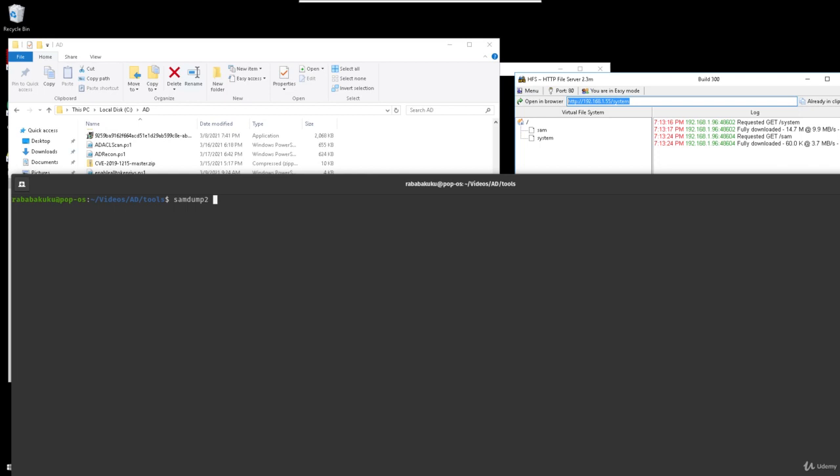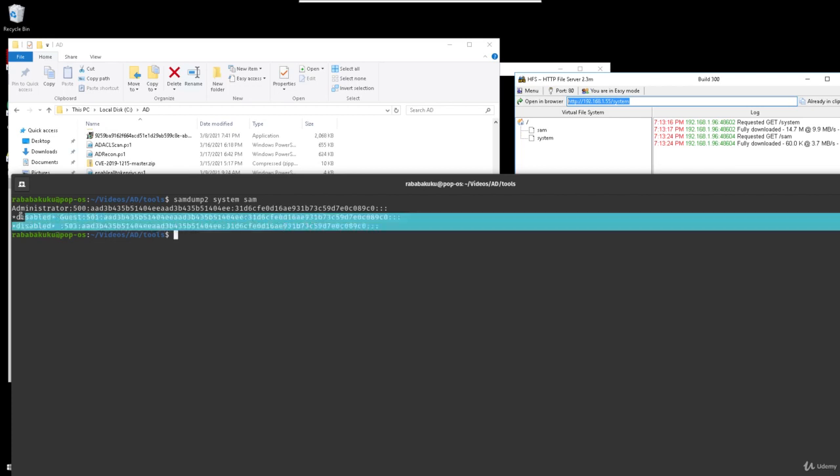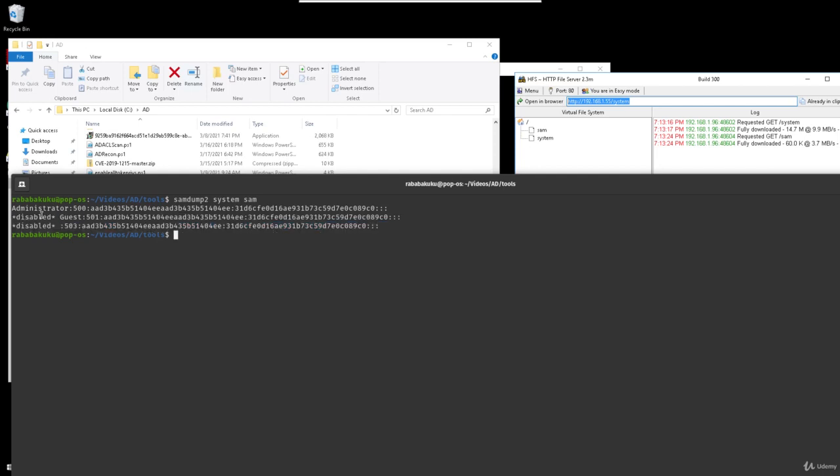So then you want to do system and then SAM. You want to specify the two files that we downloaded, first the system and the second the SAM, and we are going to use this software that is called samdump2. Then after that, it's going to give you this. You can see that we were able to extract two accounts, one being the guest, but it is disabled, and another one over here, which is also disabled. So we don't really care about those two.